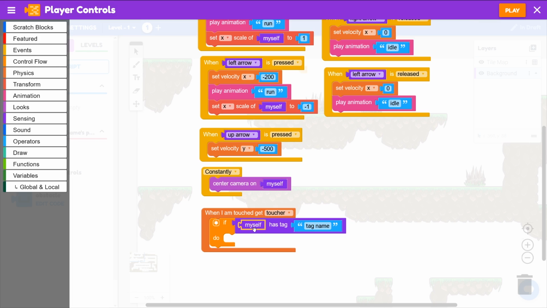Now we don't want to know if myself has the tag, myself being the player. We want to know if the toucher has a tag. So drag myself into the trash here. And in this gap, we want to put a block that says toucher. Now the toucher block, like I said, is stored as a variable.